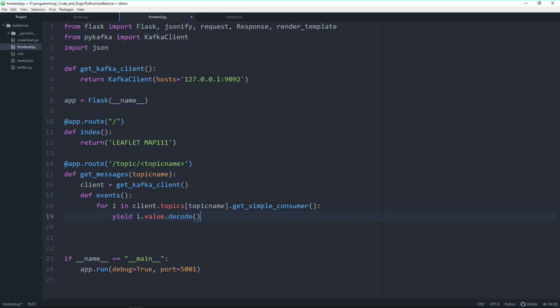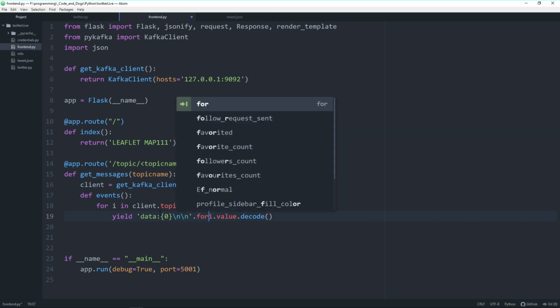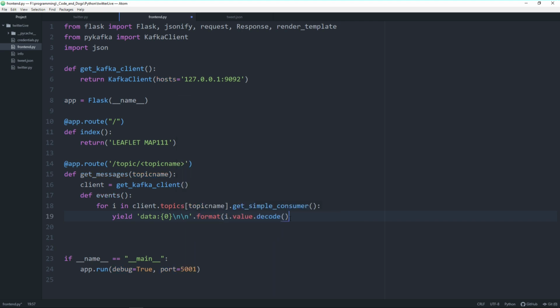And this would be it, but I'm making this a little bit more beautiful, so I'm formatting it a little bit. So let me call it data, like this. This is just for format reasons, don't worry about this. Let me format it and then pass in the value of e in decoded form. And that's it for this inner function events.